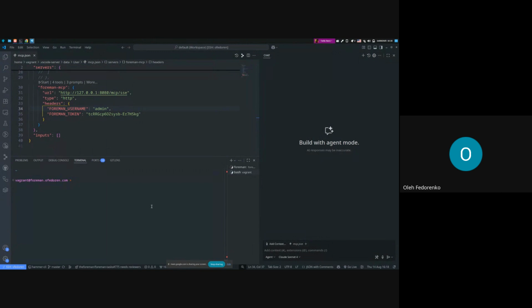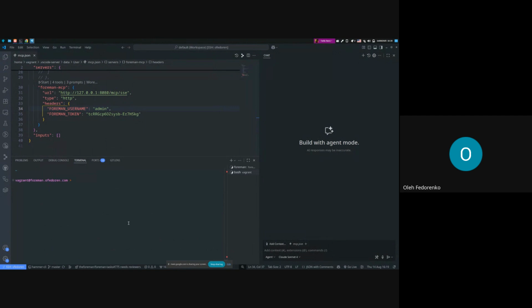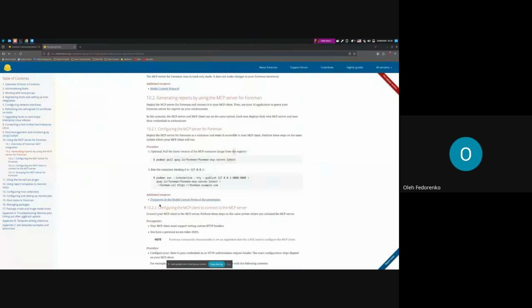I'll show you what I do as a workaround because of that. This is my local development environment. I'm running here the Foreman server, and I'll be running here as well the MCP server and the client, it's all local stuff, just for demo purposes. Your setup may vary and even should vary, but if there are any errors, please do contact us.